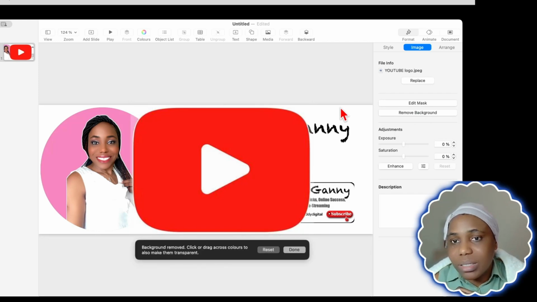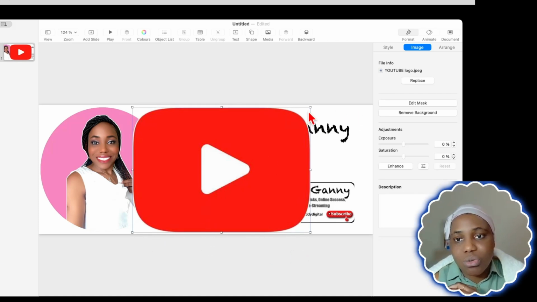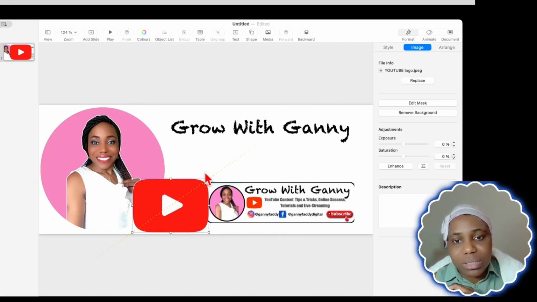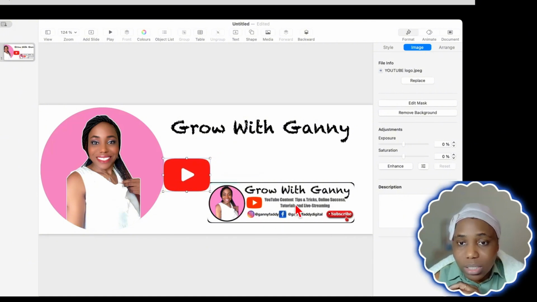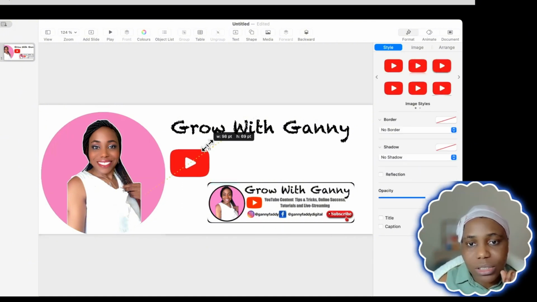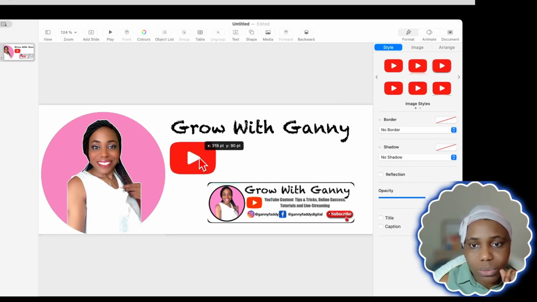I click this place, then I look for the white edge. Then I tap on it. The background has been removed. You will see that there is no more background there. So I can reshape it without showing that background. I will reshape it because I want to create exactly like this. This is the YouTube logo. I want to resize it so that it can fit in with the size. No, it's wide. So you can see.